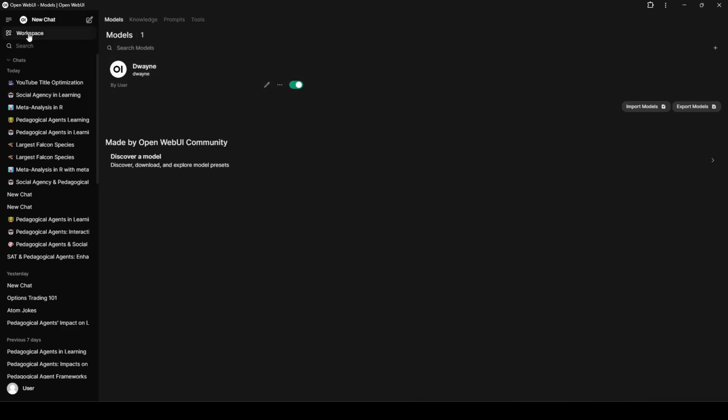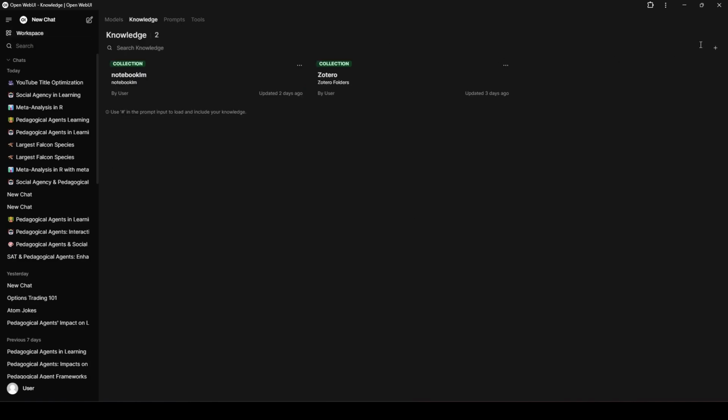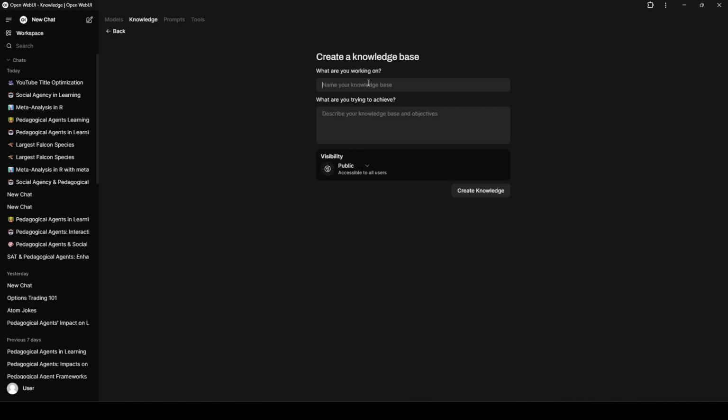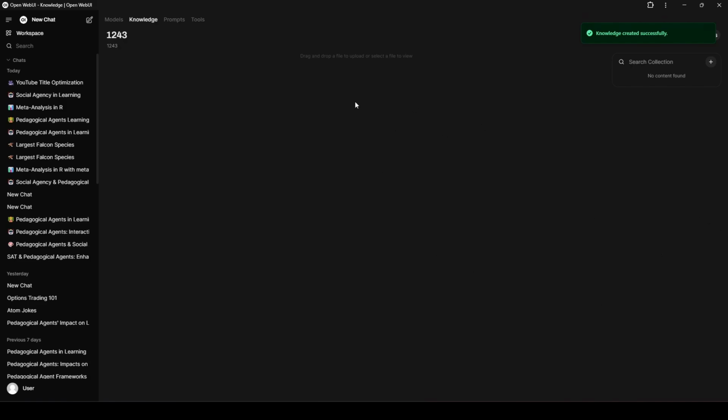Next, we want to go back to our workspace up here in the top left. We want to go to knowledge and here we want to click plus and create a new knowledge base. So I'm just going to call this 1, 2, 4, 3. And I'm going to do the same thing here. And I always just change this to private, even though it should be anyway. So I'm going to go ahead and click create. And now you can connect this to literally any folder on your computer.